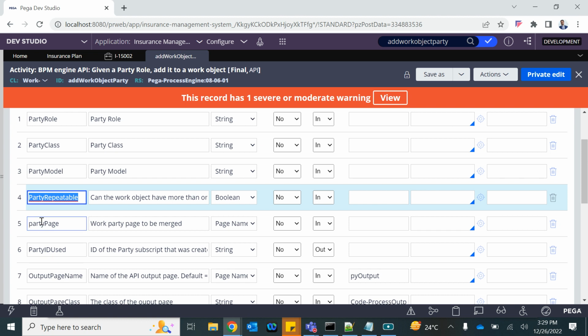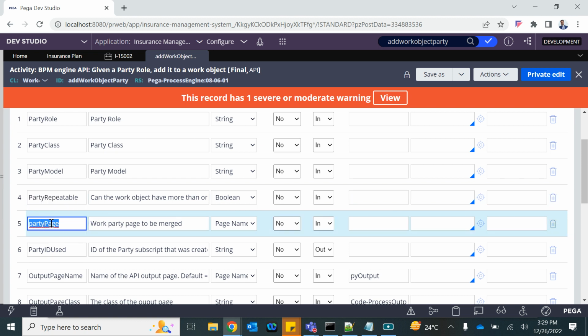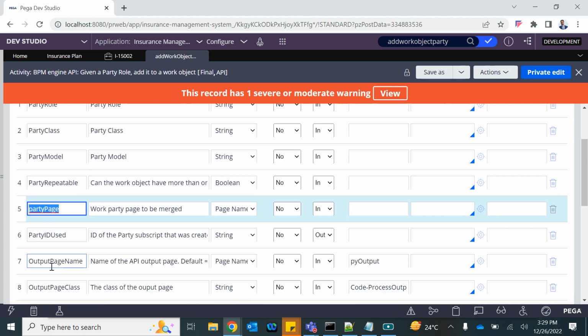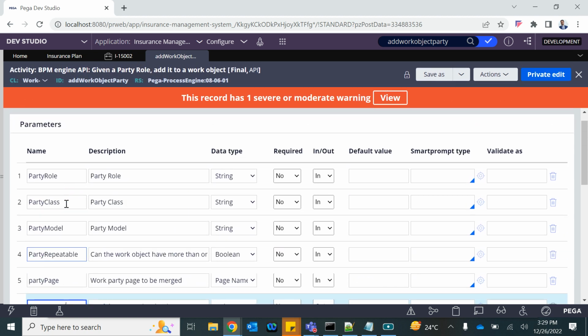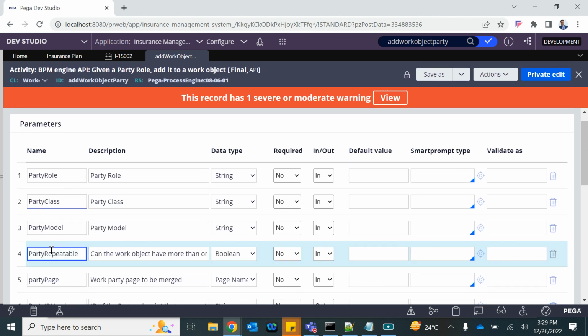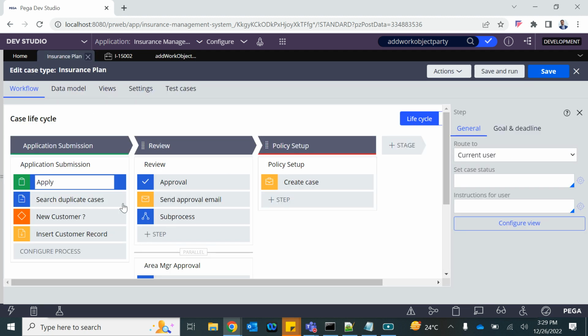Or you can have a page created, and on the page you could have all the values automatically set and pass the page. We will not be using this option, and this is the output. Basically, it will show what happened. We will just use the first 5 options to create a participant. Okay, that's one thing. Now let's see.